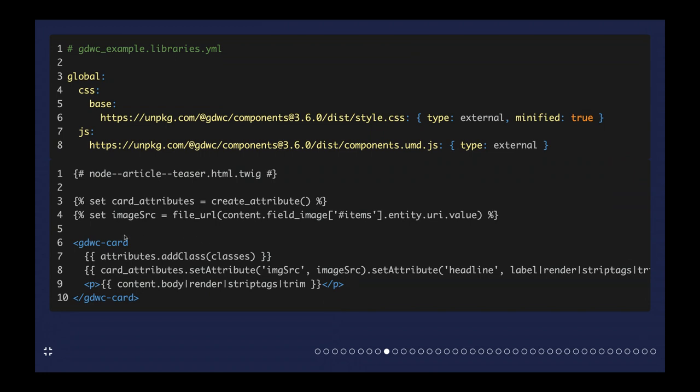But we can do all of the Drupal things that we know and love, or may or may not know and love. So we can use attributes. We can pass in data from Drupal, obviously. We can use Drupal's Twig filters. We just have this new HTML element that we can work with.